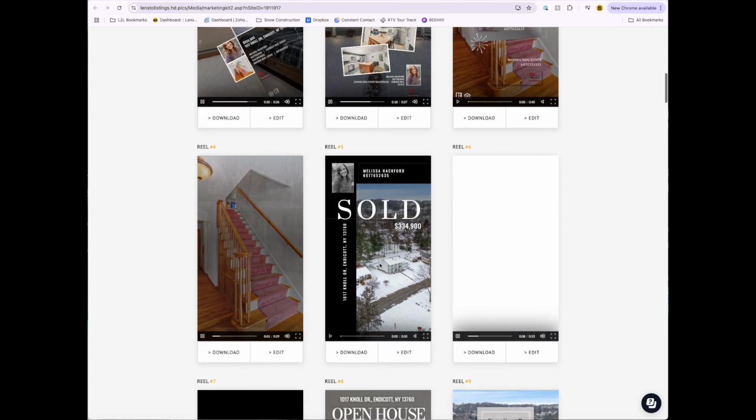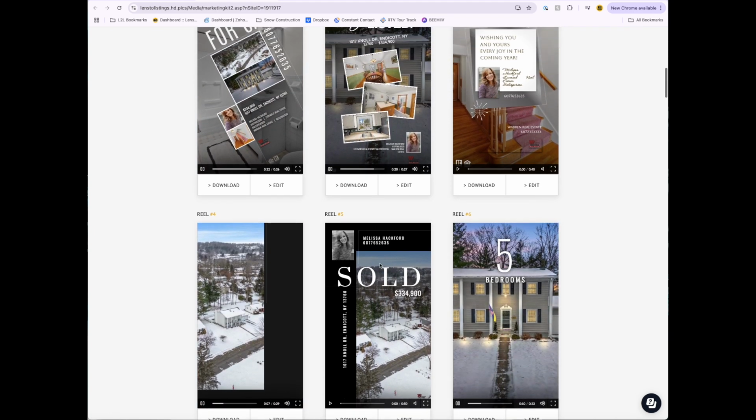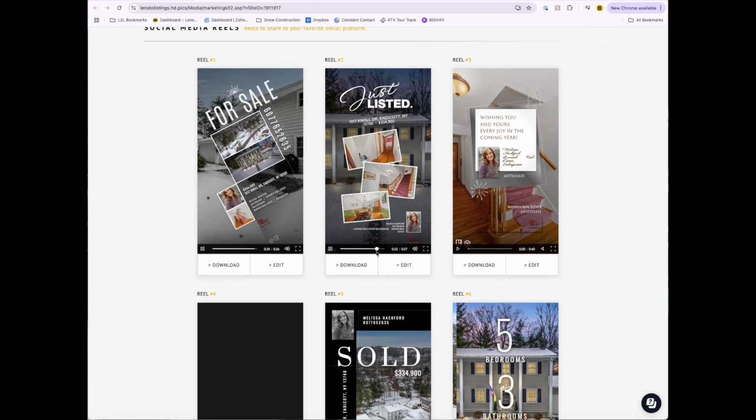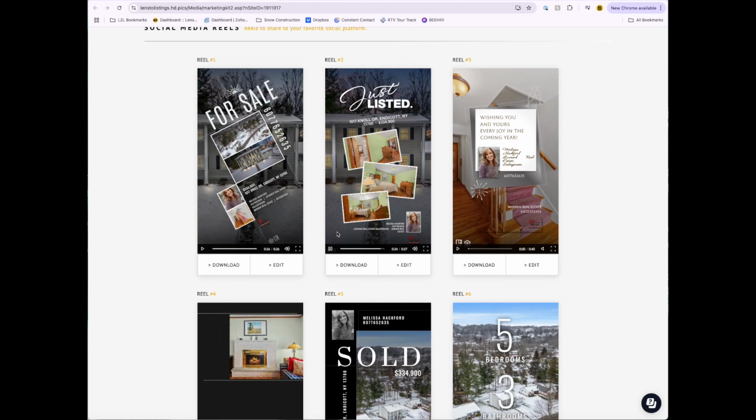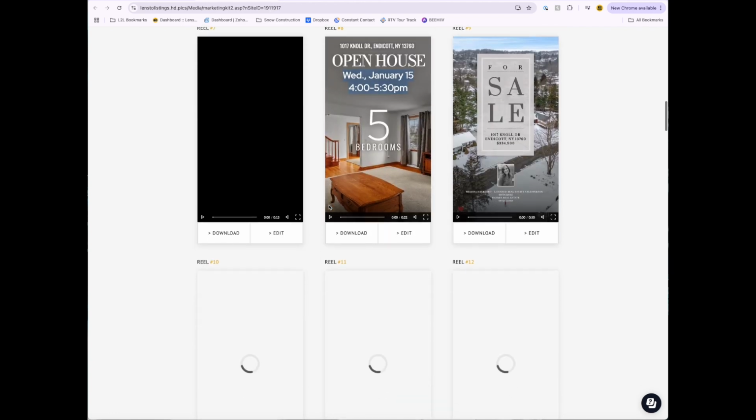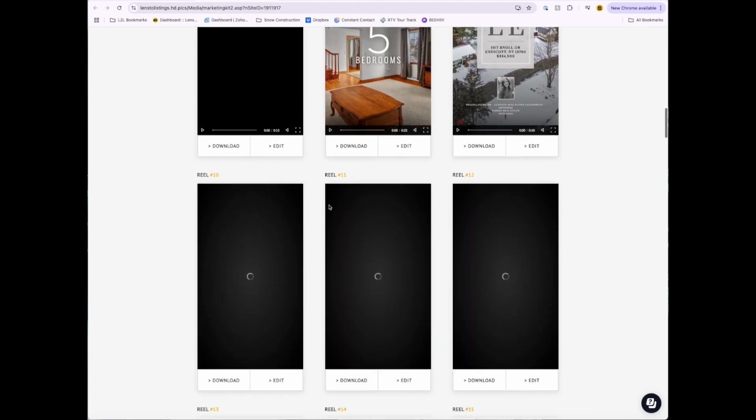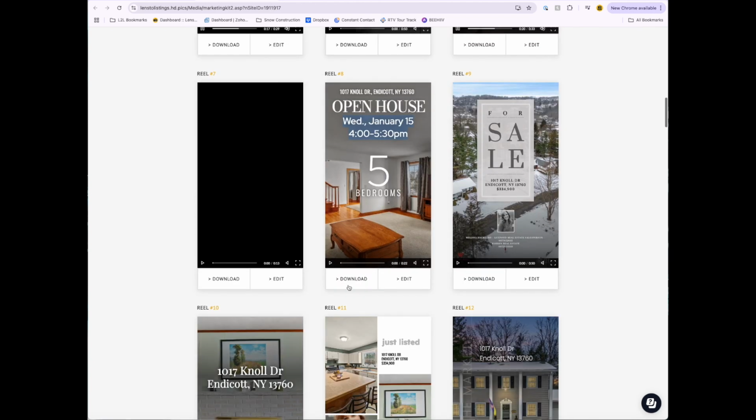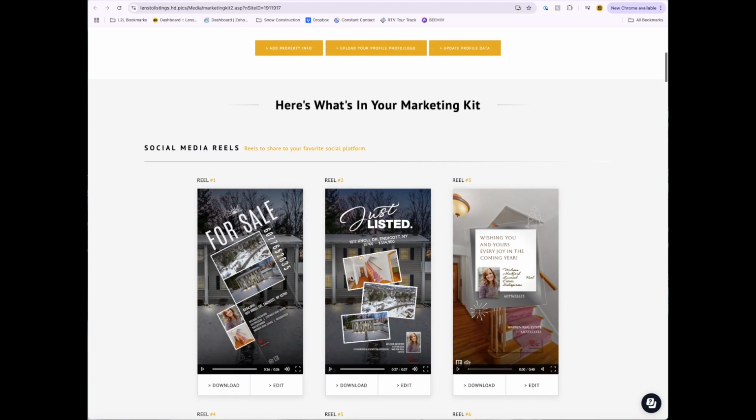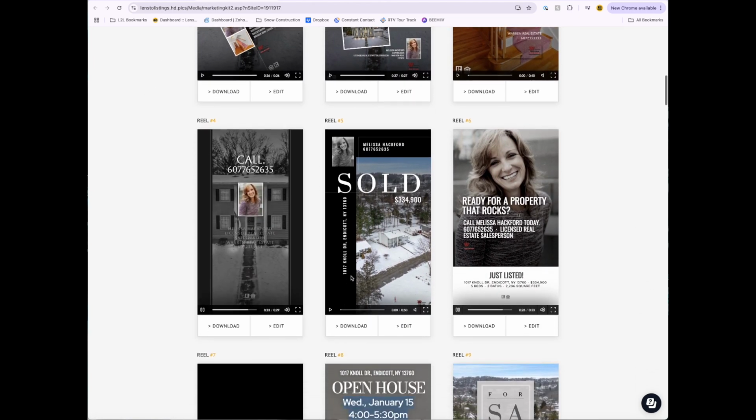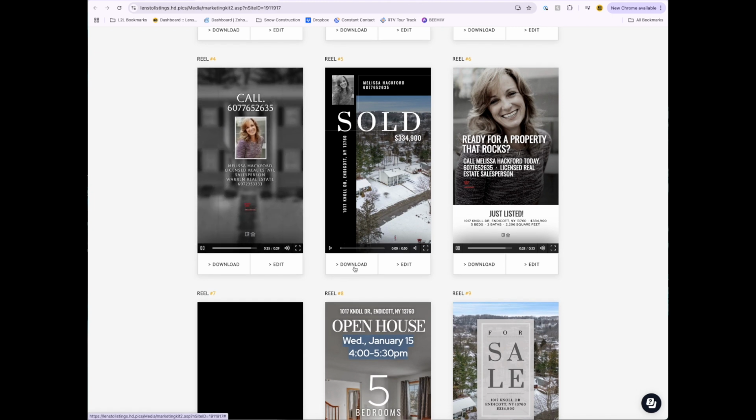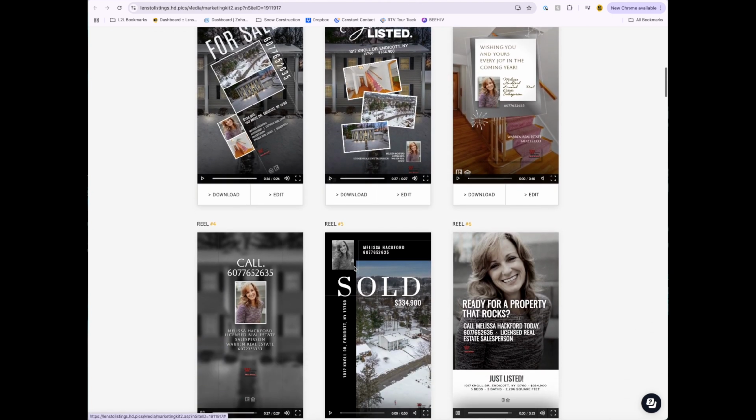When the property is sold, you can post another individual reel just for that moment. When the property is just listed, there's reels just for that, where it makes slideshows and takes the photos we used and it repurposes them in ready to post content. So what you would do is you would go here, you would click the download button on which one of these reels you would like to post. You would click download and then you would upload it right to Instagram because it's ready to go.